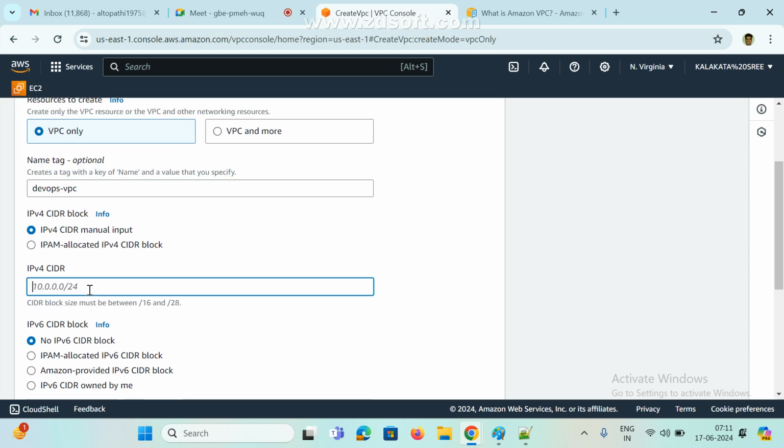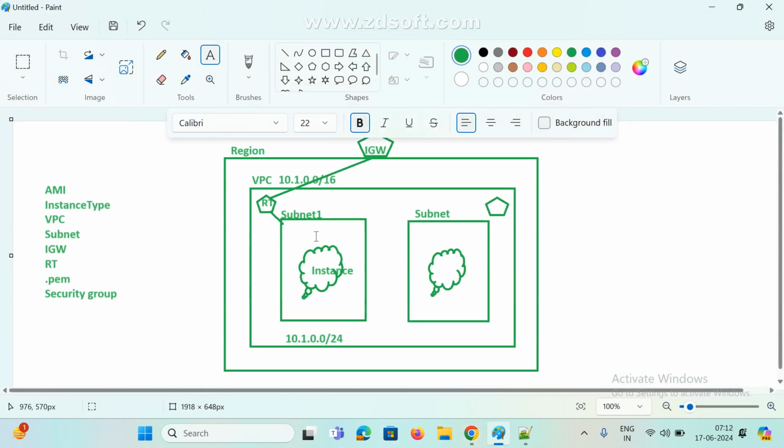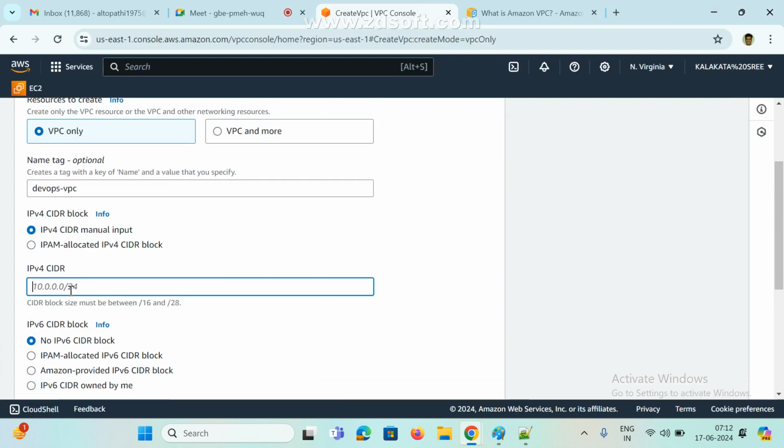For IPv4, give the CIDR, classless inter-domain routing, which is the IP range. AWS usually provides /16 onwards only. It won't support /8. It will support /16 bits onwards: we can give 16, 20, 24, 25 up to 32. That is the main thing, just remember. And here I am giving 10 dot.